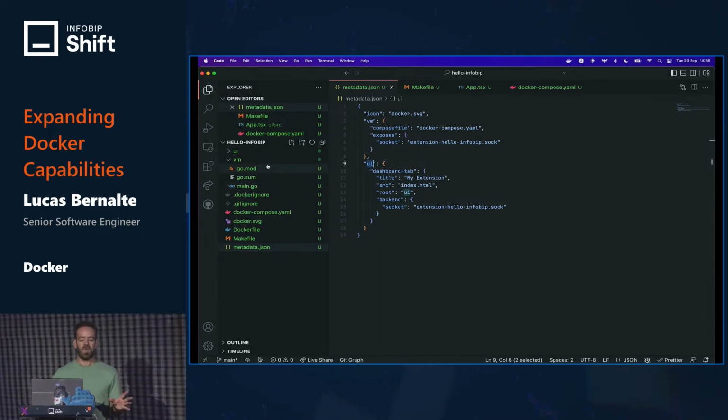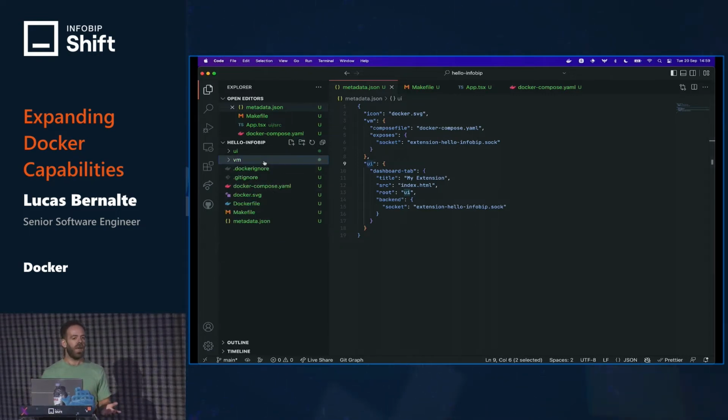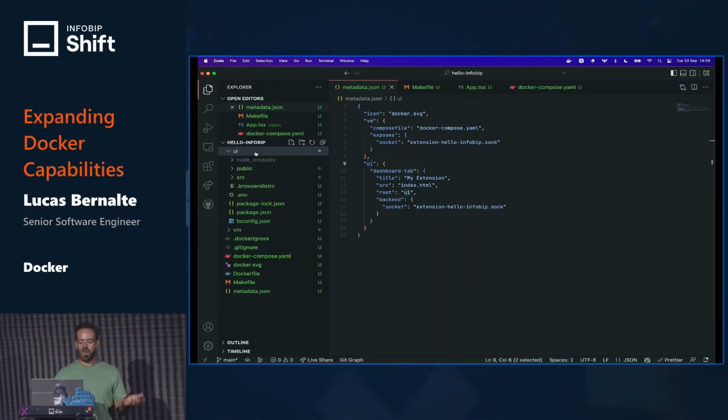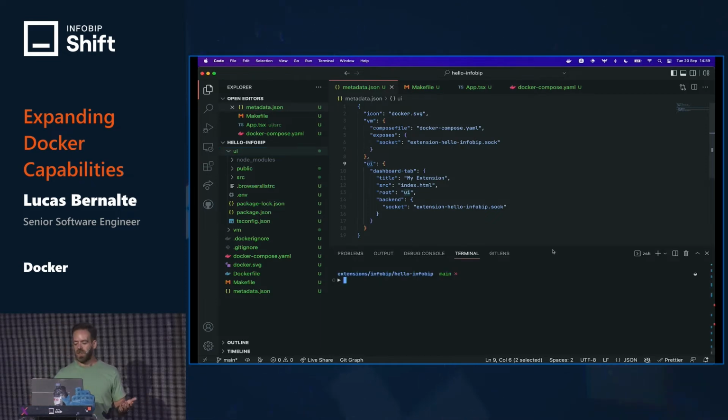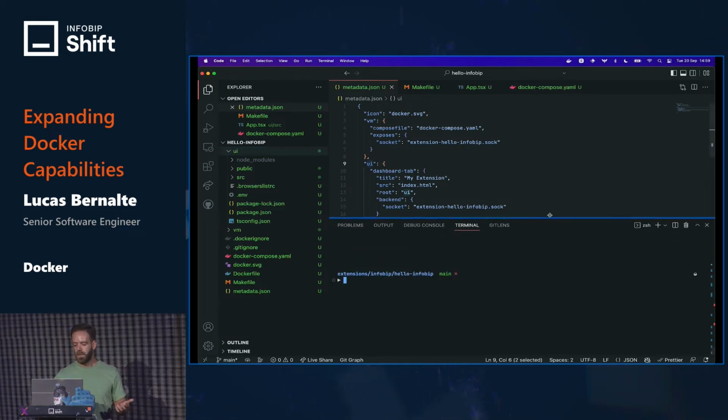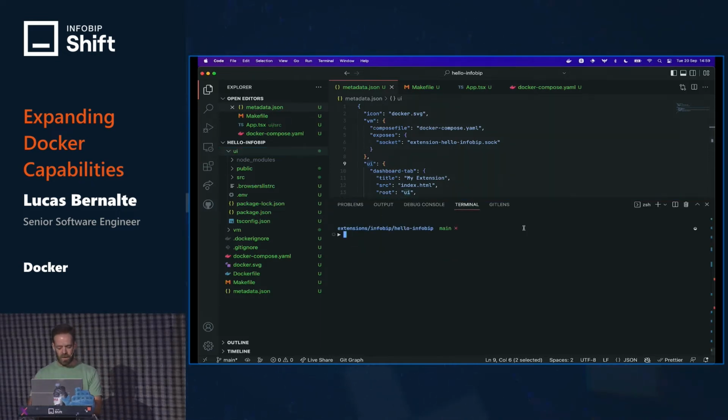I won't dive into what's in the backend, but it's just a backend exposing some endpoint that we can reach out to, and we'll do that from the front end. So just to see how this extension is built, we can do docker build the same way we do with an extension, and we place a name, and everything will get built.